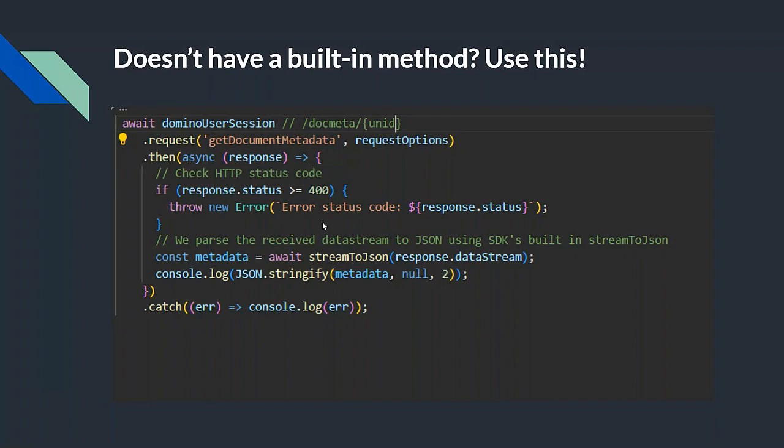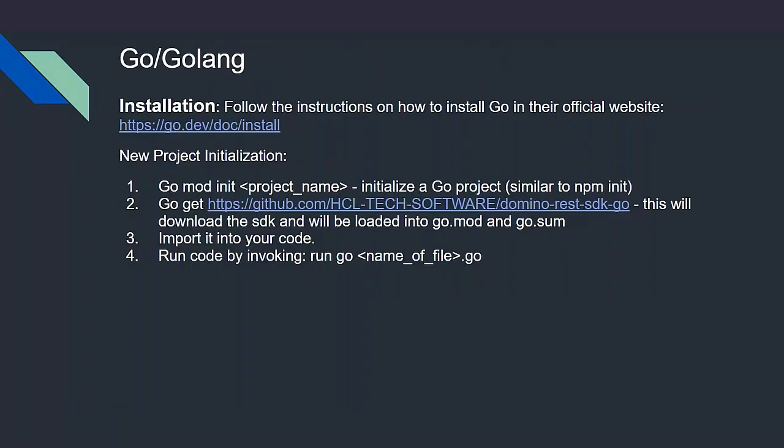Moving along. As for the Go SDK, the installation is pretty straightforward. You just need to follow the instructions on how to install Go on their official website. For the new project initialization, it's pretty much the same as Node or npm. You just do go mod init, then the project name that you want. This will just initialize a Go project, similar to npm init.